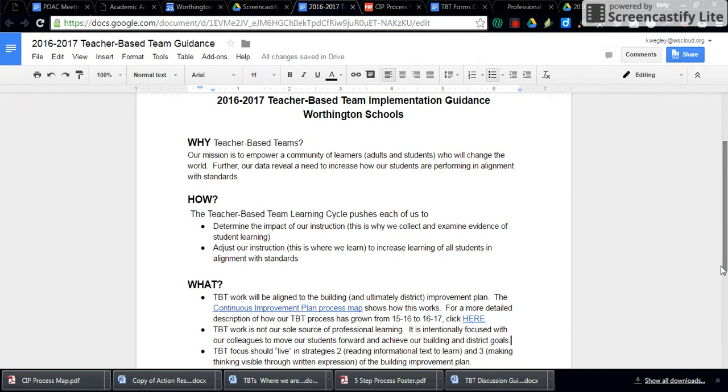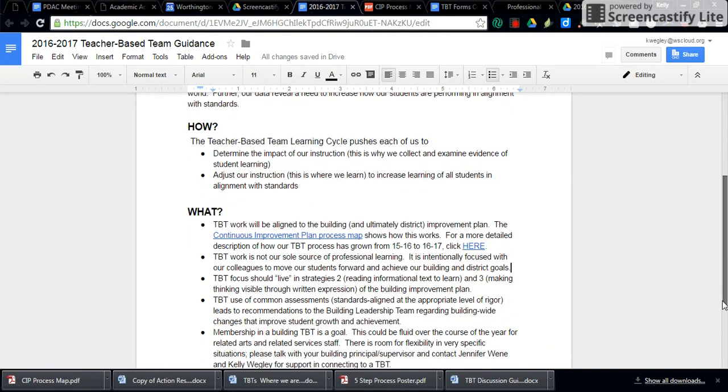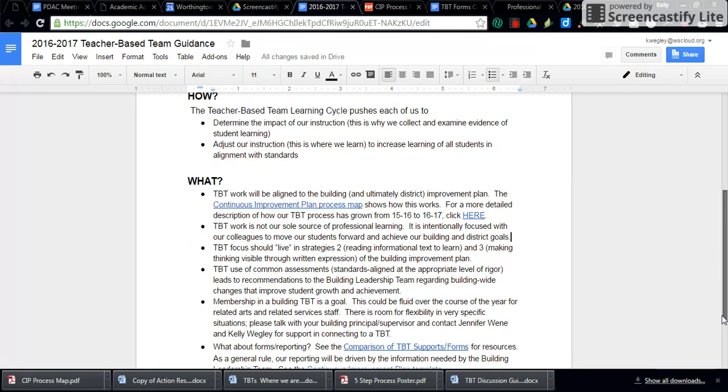How will we do that? Well, we'll do that through the teacher-based team learning cycle, which pushes each of us to determine the impact of our instruction and then to adjust that instruction to increase the learning of all students in alignment with the standards. And then we get down into the details, and those are contained in the what.